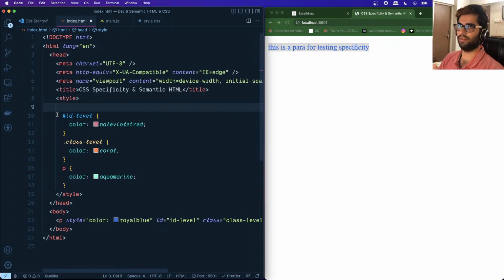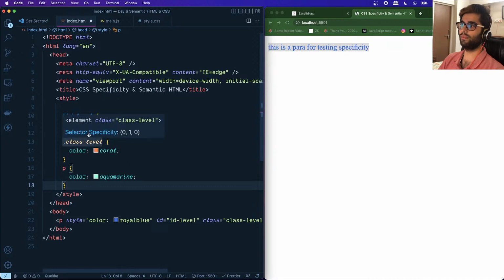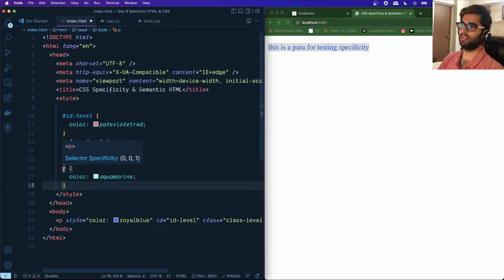The inline styles have the highest precedence, followed by the ID level rule. Then we have the rules at the class level, and then at the element level. And if I hover over this, you can see this text selector specificity. If I just ignore the commas for now, just read this value as 100. So the value for an ID level rule is 100. The value for a class level rule is 10. Ignore the commas. And the value for the paragraph or the element level rule is just 1.